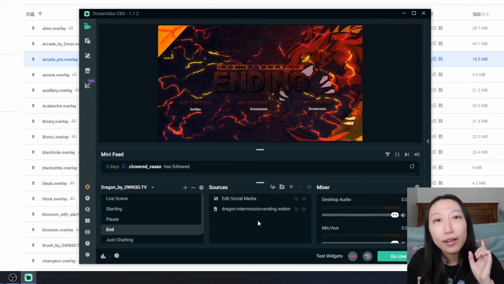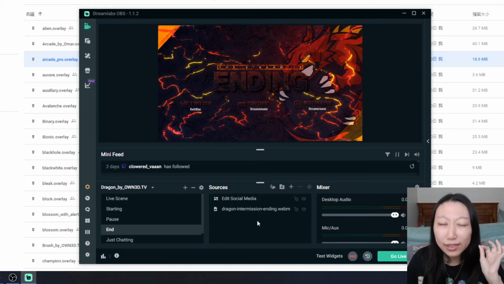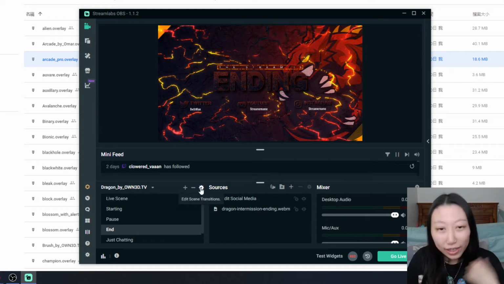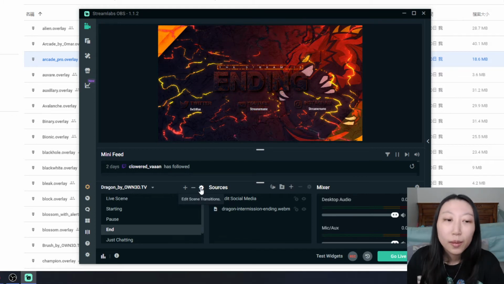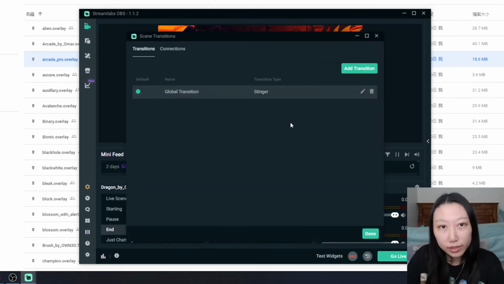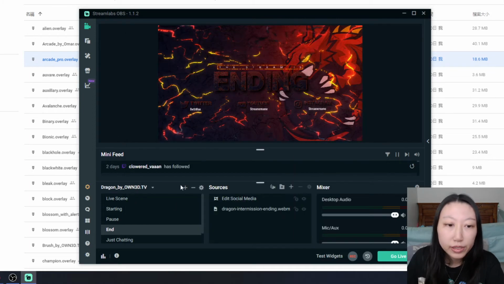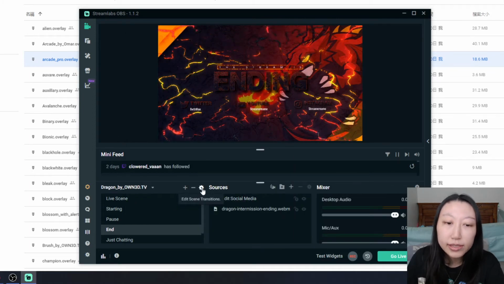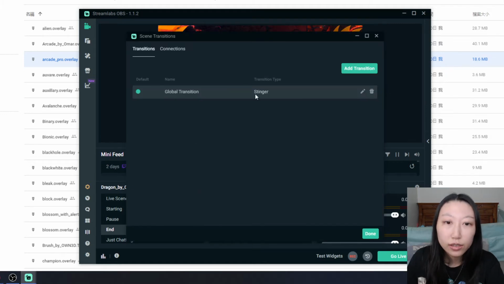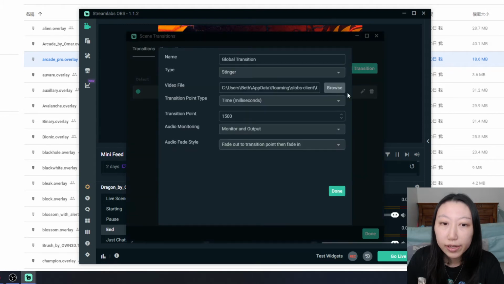And I think you know that the transition is kind of noisy. Well, I like to monitor, listen to it, but if you don't want to listen to it while you're recording or streaming, you can press this little gear. It says edit scene transitions. Okay, stinger, which is that transition. And then this part you edit.